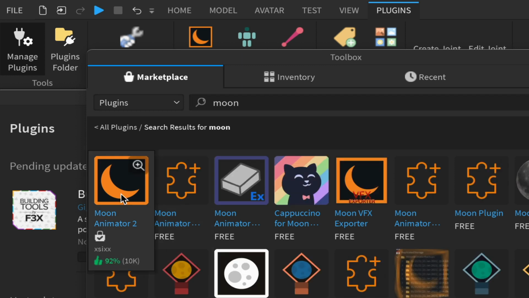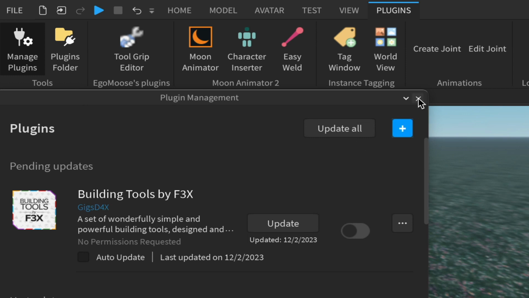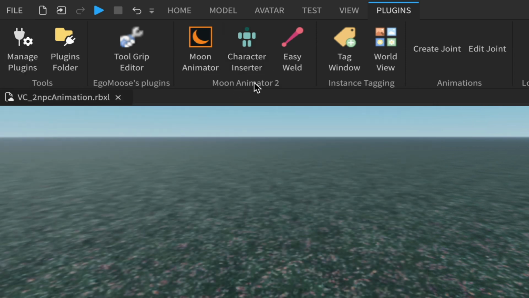you should get Moon Animator 2. Now I have already purchased this quite a while ago, however the price has gone up quite a bit, so just check that for your Robux. I believe it's around 1700 Robux, which is a little bit expensive, but it's a very good plugin and worth the purchase. So if you've got that, you can go ahead and click on it and purchase it, and when you do and install it, you can close these windows and you should end up with these three up the top here.